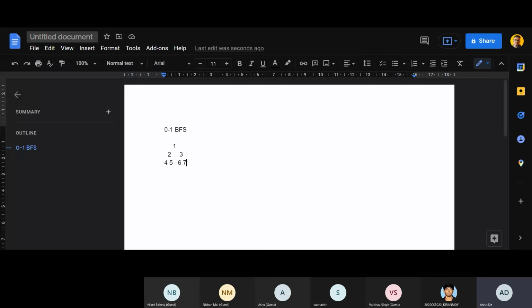Can anyone tell what is the limitation of BFS? Why do we have to use 0-1 BFS? Why can't we use normal BFS for finding the shortest path in a graph? What are the limitations of the normal BFS? Anyone? Hello. No one? Then you don't have any problems or any doubts.